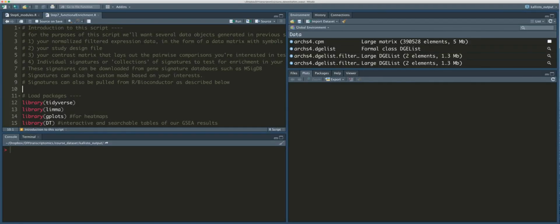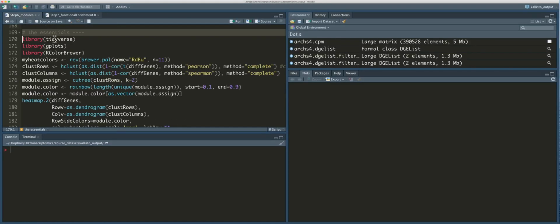Now that you have a better sense for the types of enrichment analysis approaches we'll be using and that you have available to you, we're ready to start the Step 7 script. Before we jump into Step 7, I'm going to just return to Step 6.